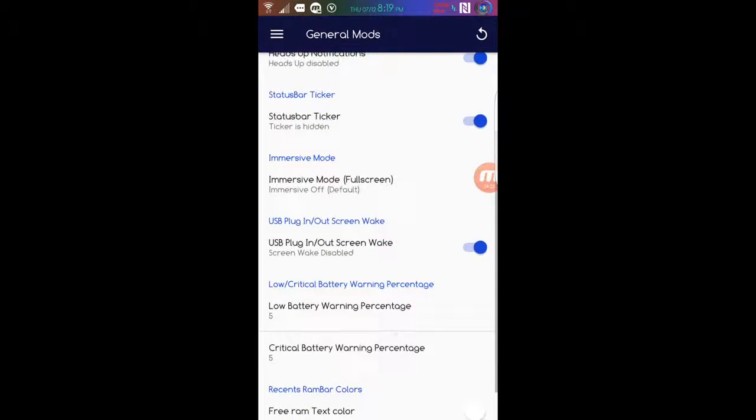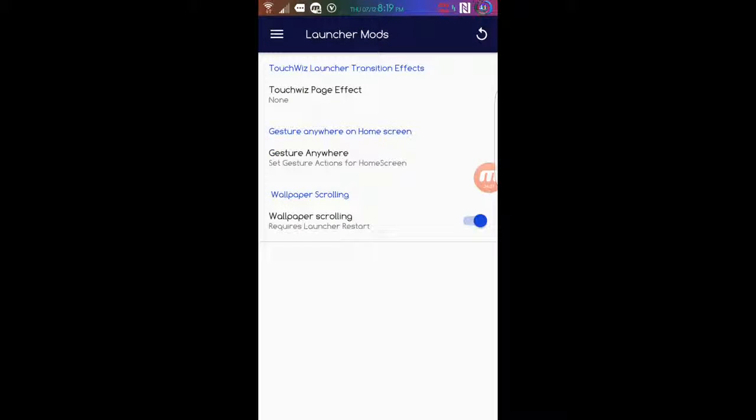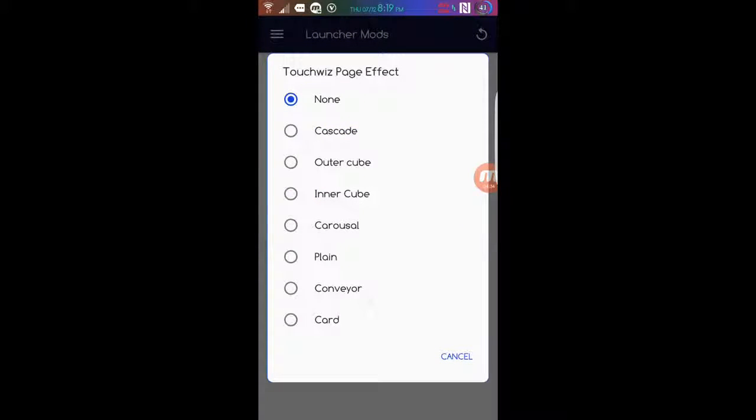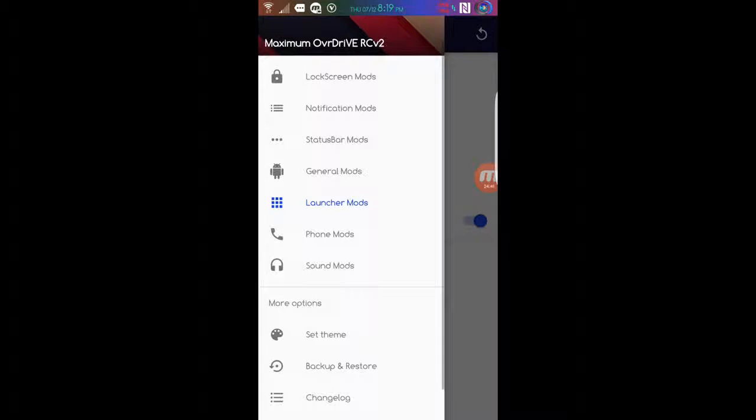We already have this set up. Launcher modes, we already have. Effect, you know how you want them. Cards, so when you flip over screens it looks like cards.